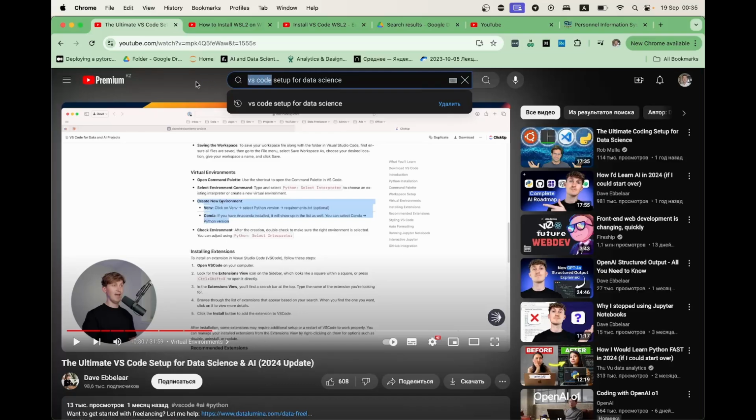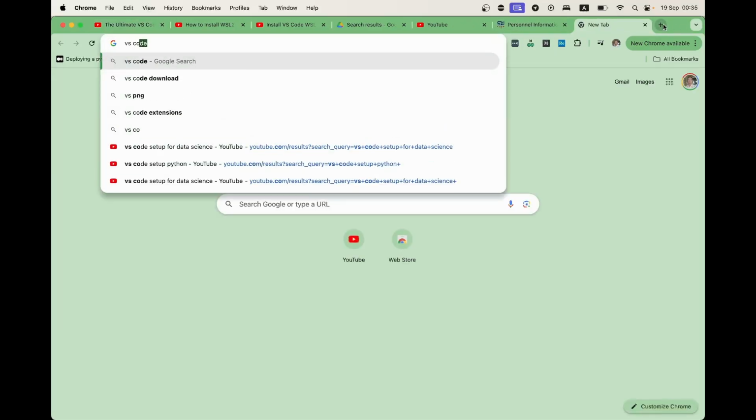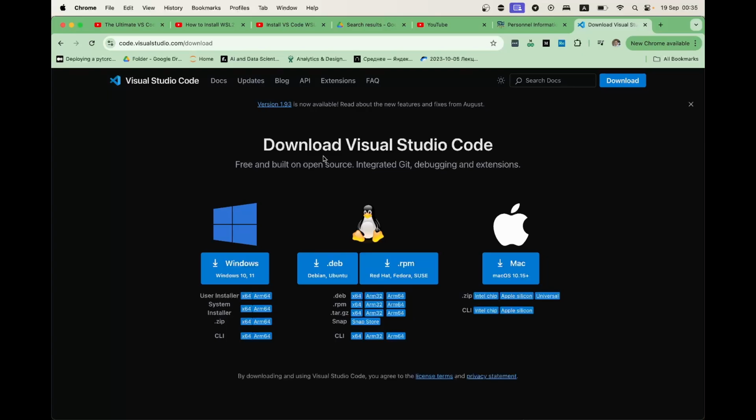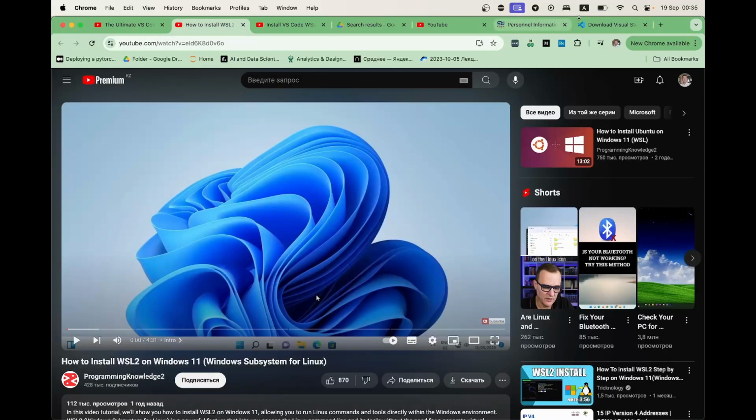Okay, so you just need to type VS Code download and download it from here. After the download has started, if you have Windows 11 or 10, you need to install WSL. WSL stands for Windows Subsystem for Linux, and it's necessary to run Python code because it's very difficult to run Python code on pure Windows. So just install WSL.